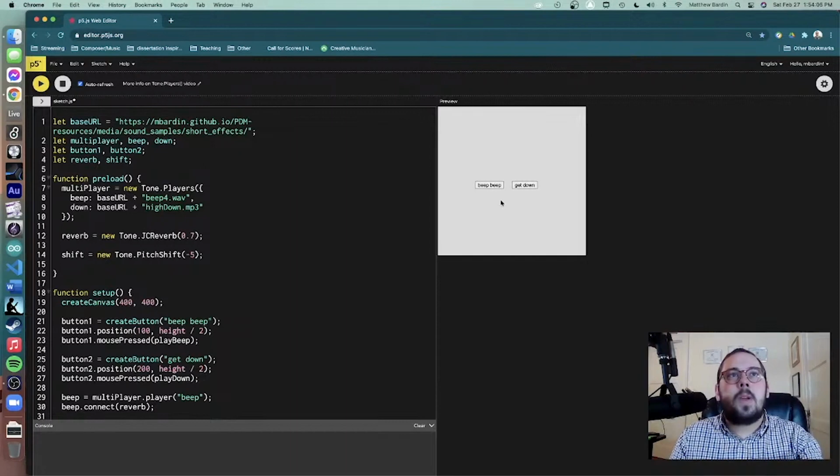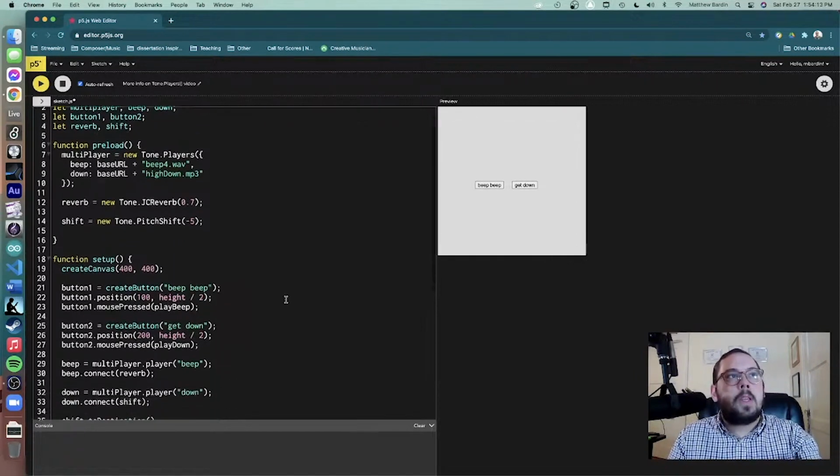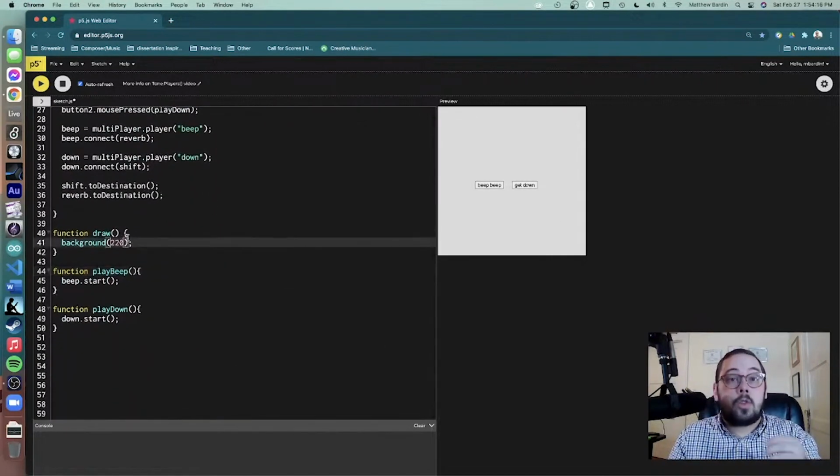And again, I've triggered these with button presses today. You're not really limited in ways that you can trigger these sounds. The only rule is never trigger them inside of the draw function. So if you try to do a .start in draw, it's going to be problematic. You can check out a previous video where I go through that, very loud noise. It's not going to work. You only want to trigger that once, and that's why we've set these up in separate functions.